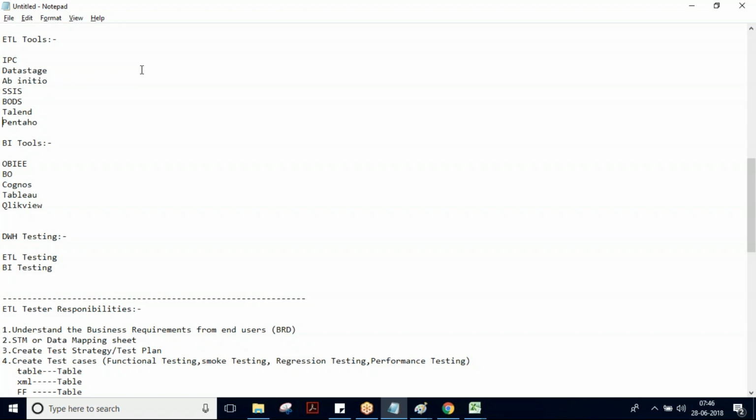Otherwise, you need to understand the ETL job specification. That is important. As an ETL tester, if I understand the ETL job specification and what transformation they're applying, I will translate that into an SQL query and validate it. You don't need to worry about whether they have used Ab Initio, DataStage, IPC, Informatica PowerCenter, or anything. That's basically not needed.